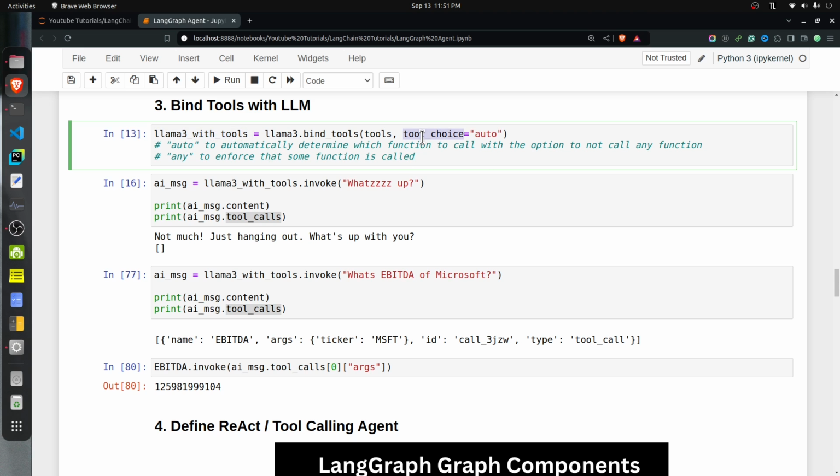Now there is a parameter named tool choice, which I have set to auto. What this parameter will do is that if the LLM needs to answer some query and if it needs to use tools, then it will use a tool. But sometimes it might not need to call any tool to answer the query, so then it won't use any tool. So this auto lets it decide whether it needs to use a tool or not. There is also another value, any, where the tool call will be forced. So it will force the LLM to call some tool. And in some situations, you might not want to call tools.